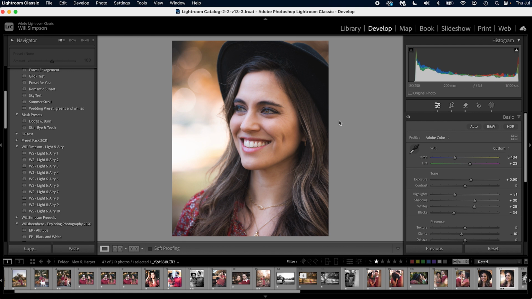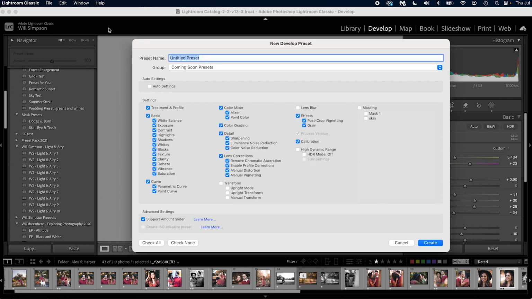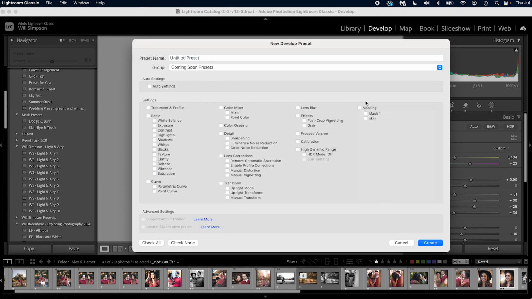So what you can do is you can actually save this as a preset. So we're gonna go up here to develop, new preset. You're going to select check none and you're gonna select this. I would have renamed that one eye and skin, right? And you're going to name this, well, what it is. So this one is skin and eyes. Good, and then you press create.